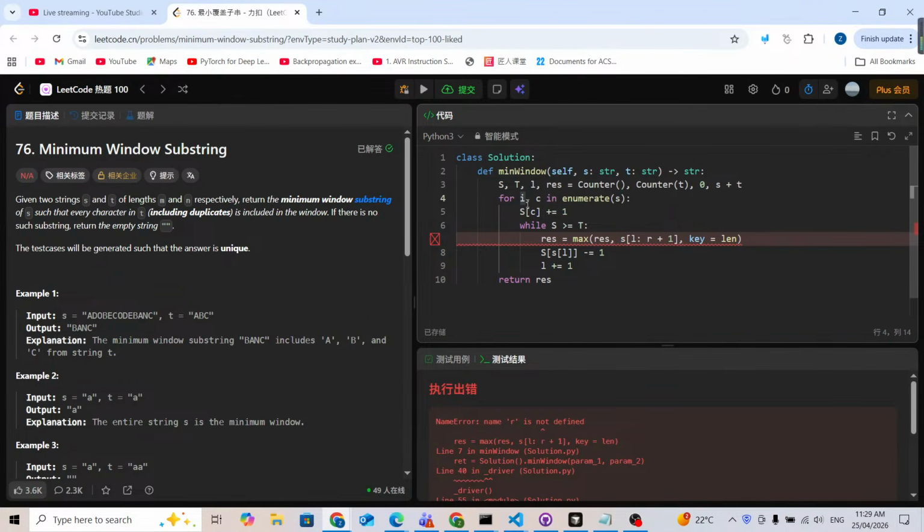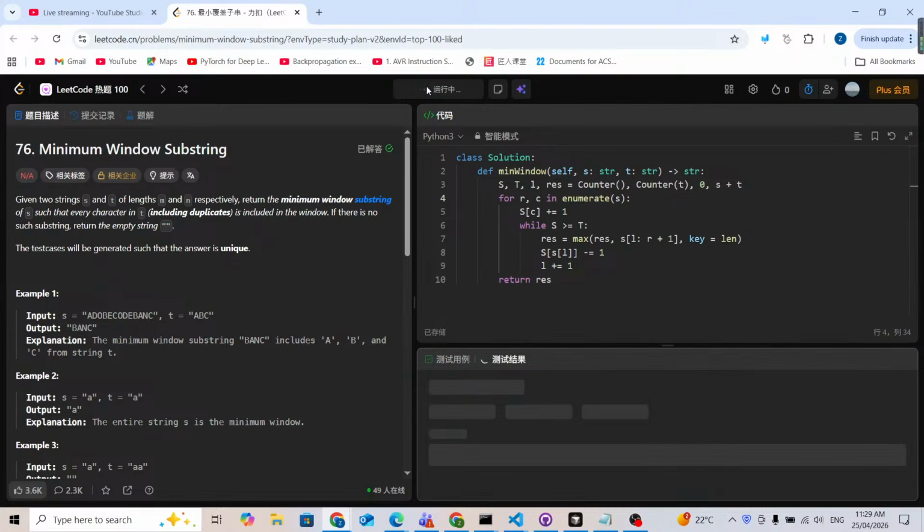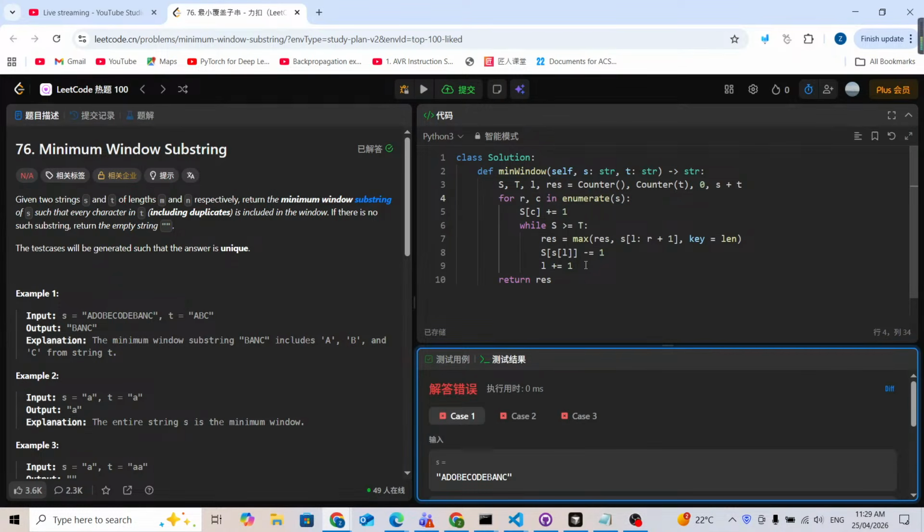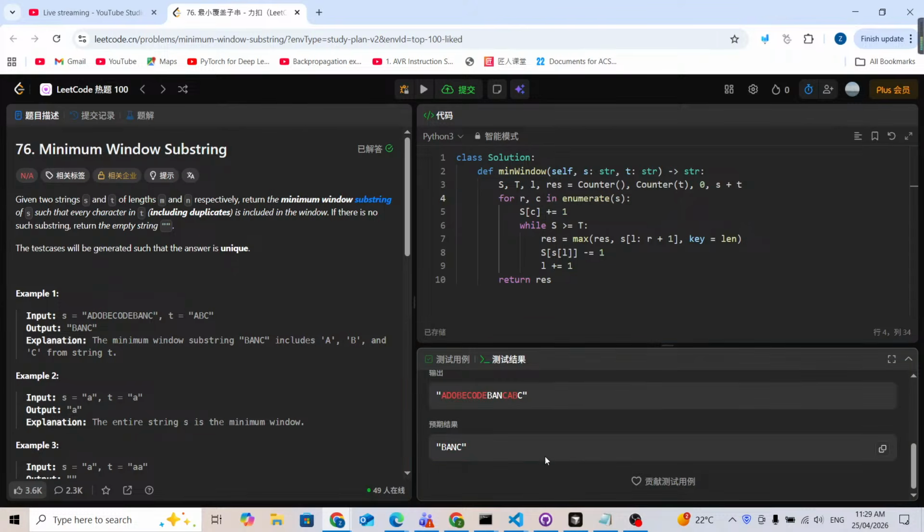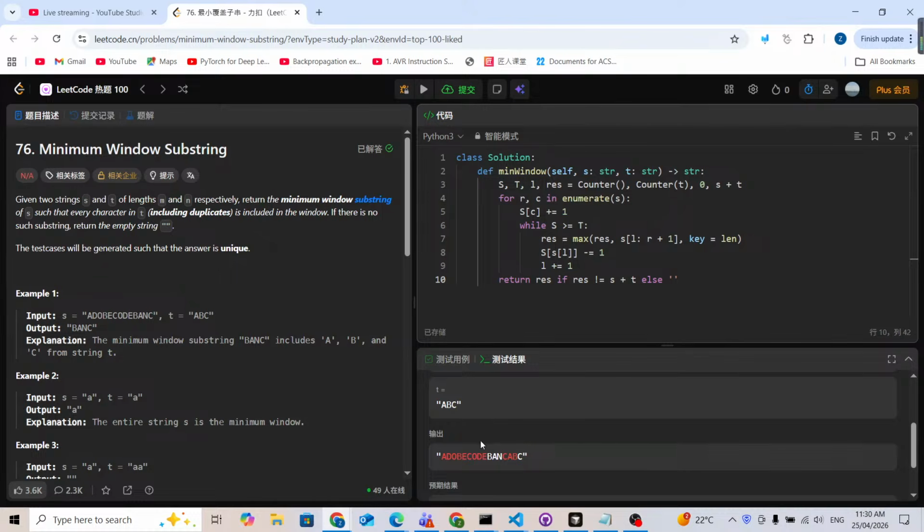Yeah. Here I'm going to use the right border R. And if the result is not equal to S plus T, return the result, otherwise it's going to be empty. So this is my final result check: if it is equal to S plus T, return empty. If it is not equal, I'm going to return the result. Currently, definitely it didn't work.